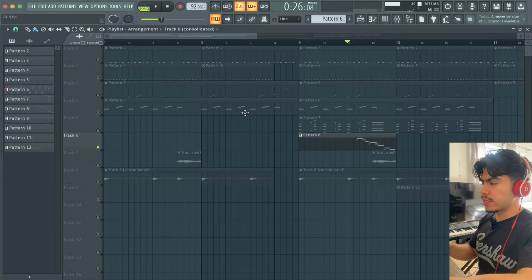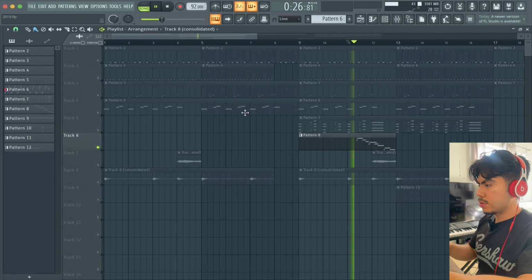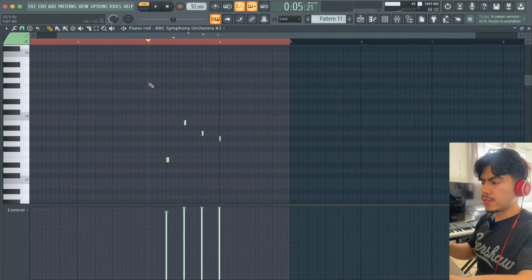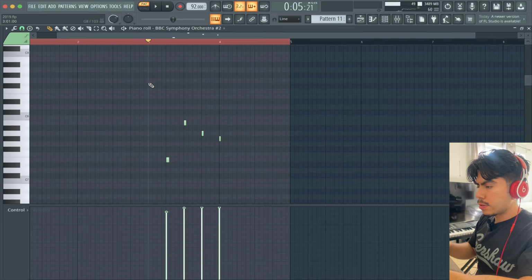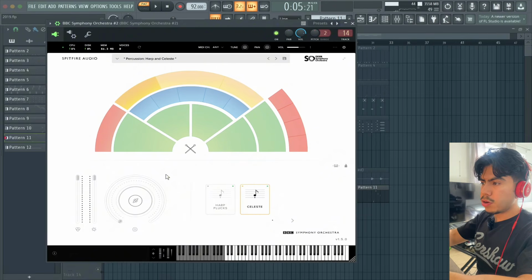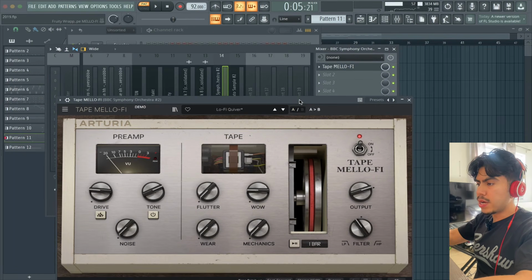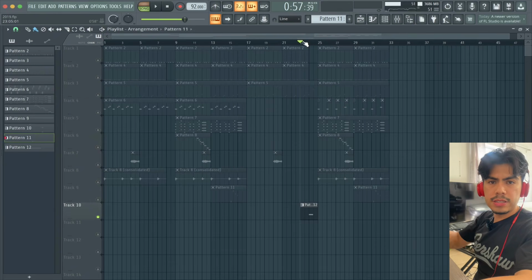Next up is this little lead synth right here. The VST I used is Purity, and the preset is Simple Sine. Another thing I added are these bells right here. Again, I use the Symphony Orchestra VST for this sound, and it's the Celeste preset. One of the effects I added to the bells, just to give it again that vintage feel, is this Tape Mellowfy plugin by Arturia.